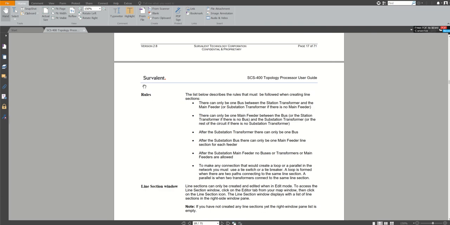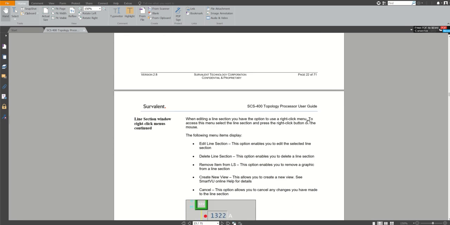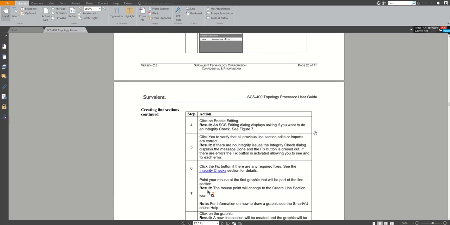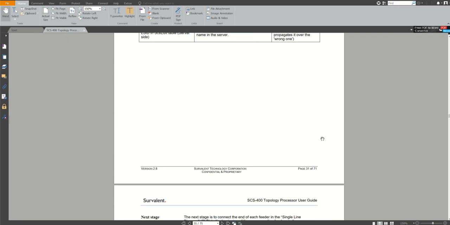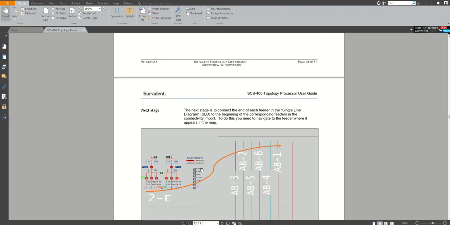There are rules that you need to follow in here, on page 18. And then just in case you get an error message, you can see the error message in here and you will see how to fix it. It is on page 31.